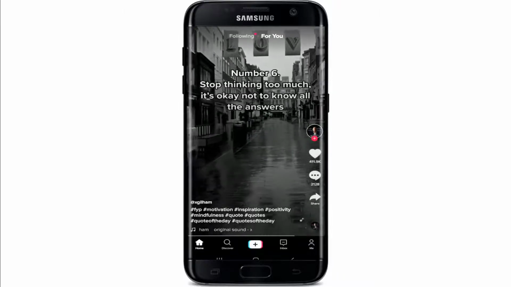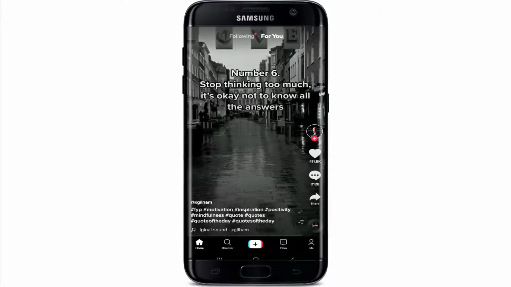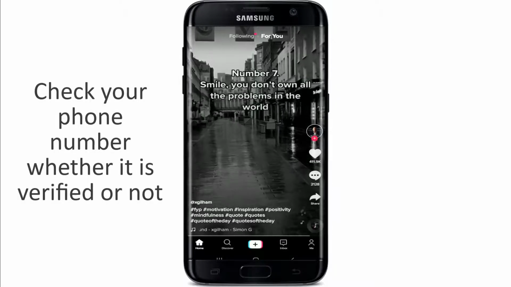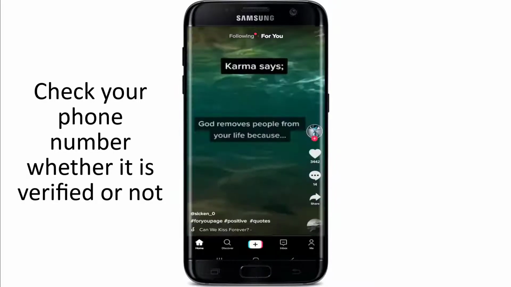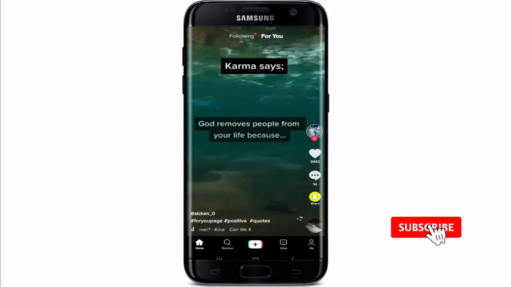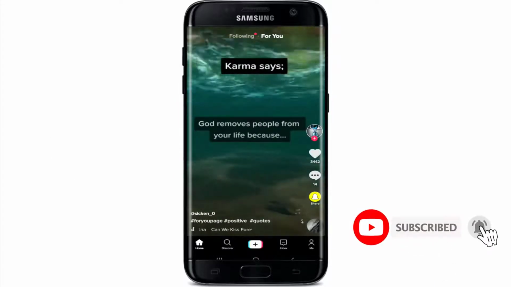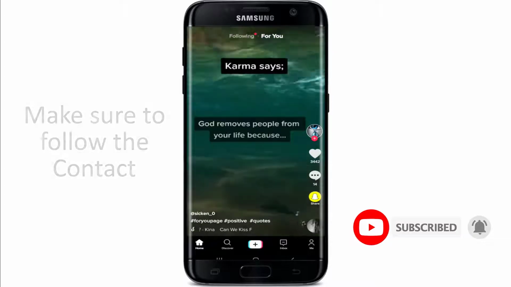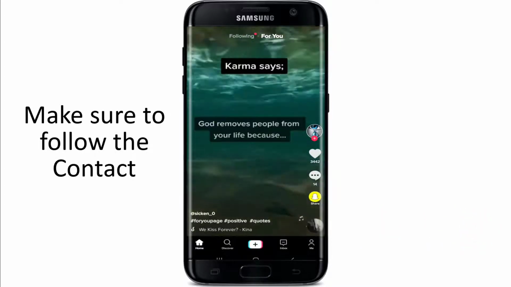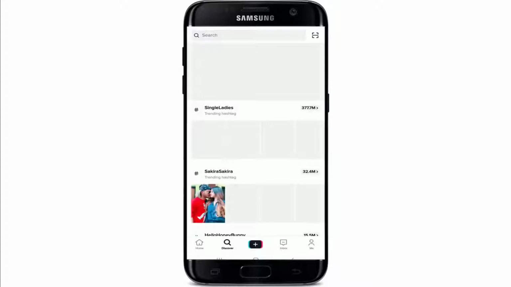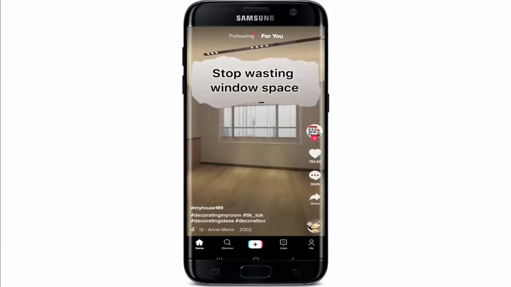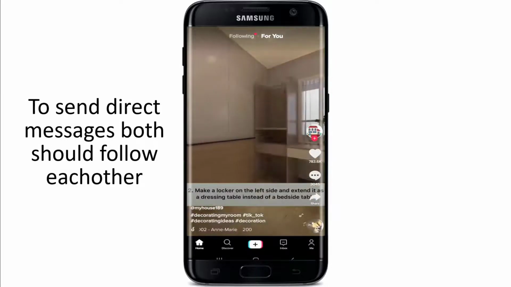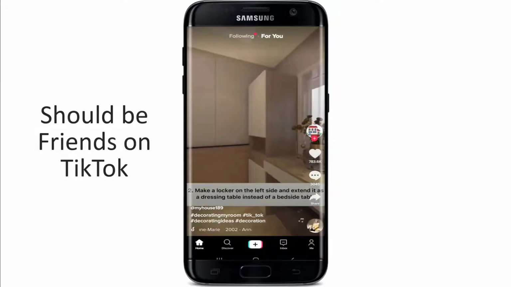That could be why you're not able to send your direct message to one of your contacts. Besides that, the next reason is you might not have verified your phone number. So make sure to verify your phone number on TikTok. In order to use the DM function, also make sure you follow the contact, since you will not be able to send direct messages to contacts that you aren't friends with on TikTok. To be able to send direct messages on TikTok, both the contact and you need to follow each other and should be friends on TikTok.